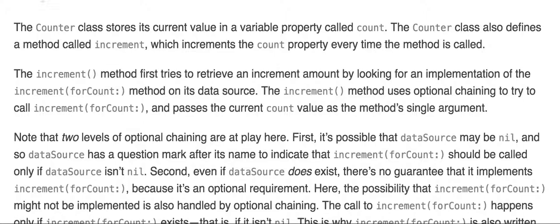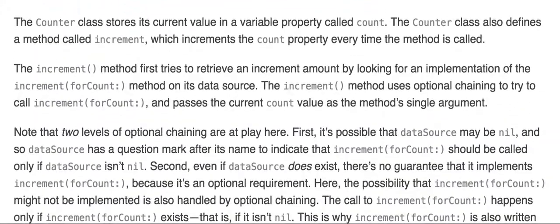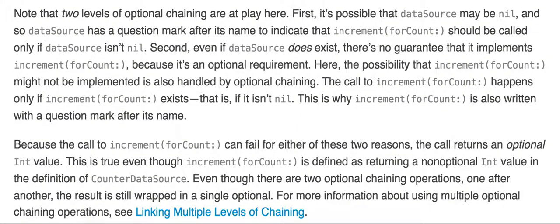The increment method first tries to retrieve an increment amount by looking for an implementation of the increment(forCount:) method on its data source. The increment method uses optional chaining to try to call increment(forCount:) and passes the current count value as the method's single argument. Note that two levels of optional chaining are at play here. First, it's possible that dataSource may be nil, and so dataSource has a question mark after its name to indicate that it's optional, and increment(forCount:) should be called only if dataSource isn't nil.